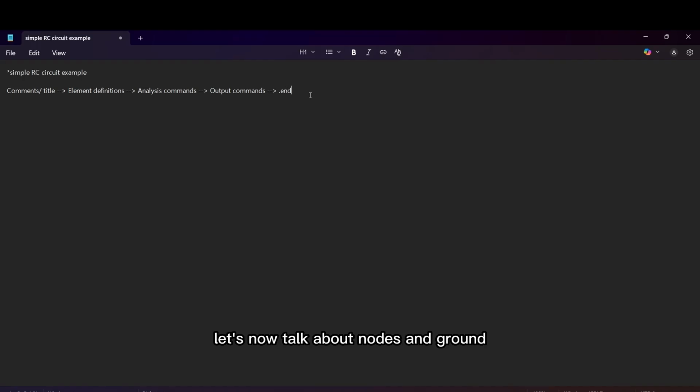Let's now talk about nodes and ground. Let's talk about node naming, and I'm gonna give you some examples. It's very important to keep in mind that node 0 is always ground. It is always ground, and nodes are connection between points. And node names, they can be numbers or labels, but there are also rules that you have to follow in order to stick to the convention.